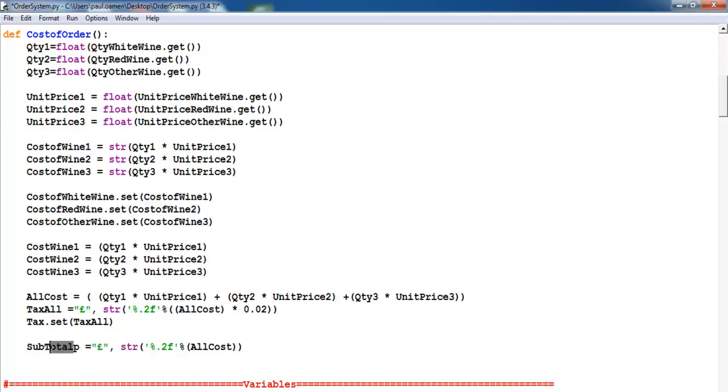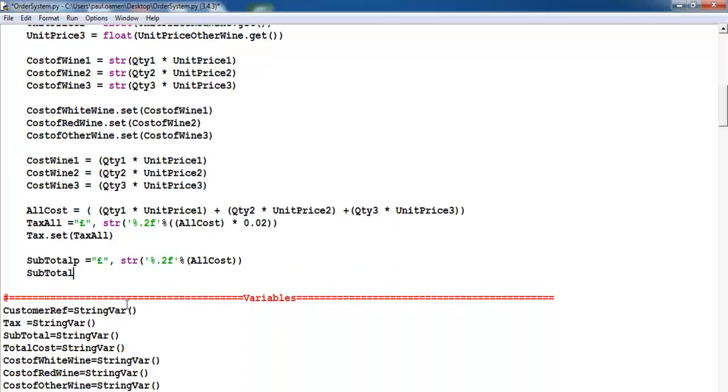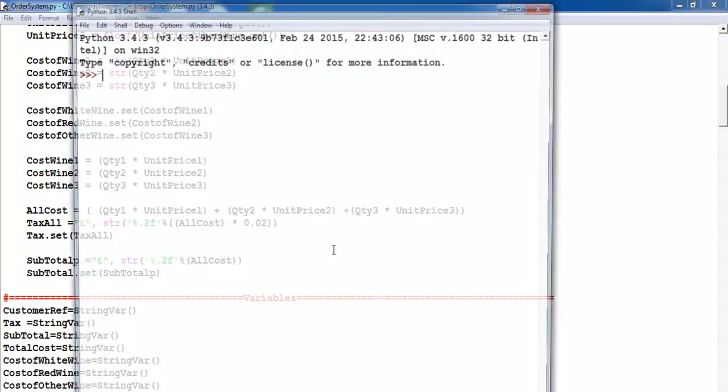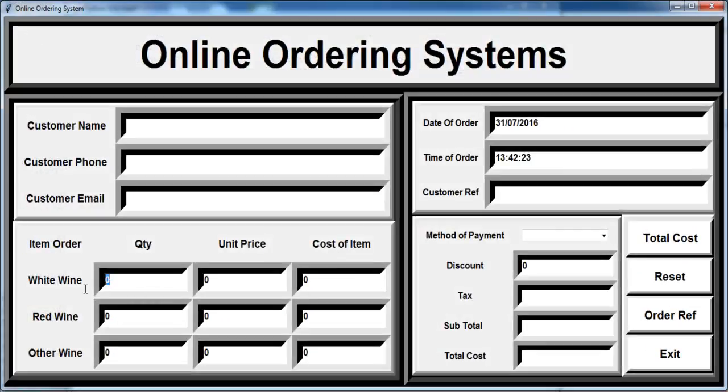I'm gonna copy it again, paste that in there, dot set subtotal P inside subtotal. So that's the subtotal taken care of as well. Now let's see if I run the program, whatever I enter in here, and click on total, that is it, subtotal, the tax the paying on these.